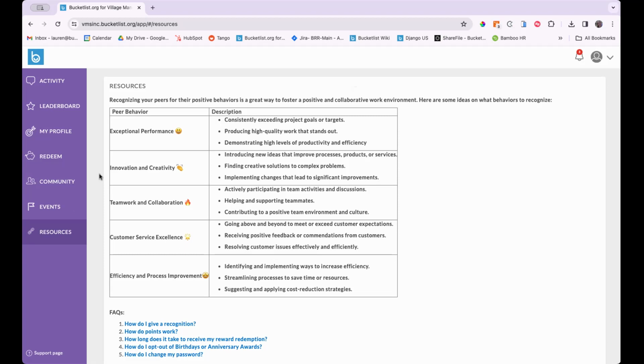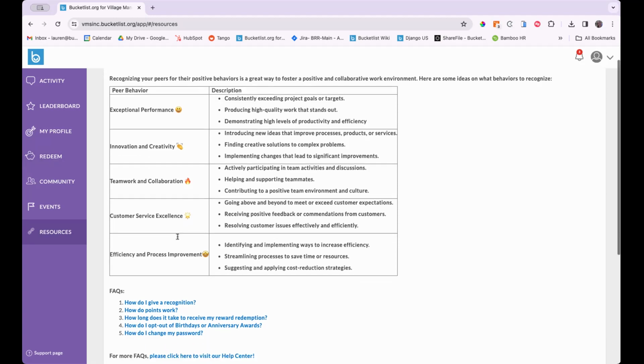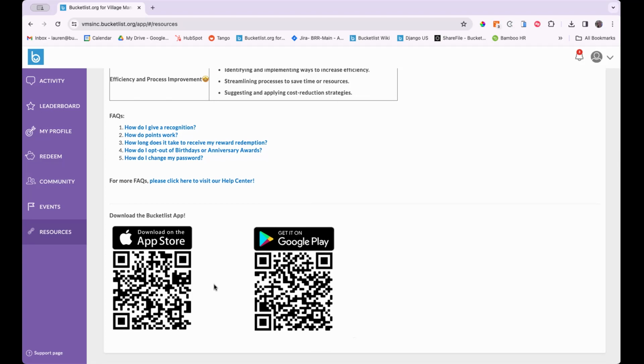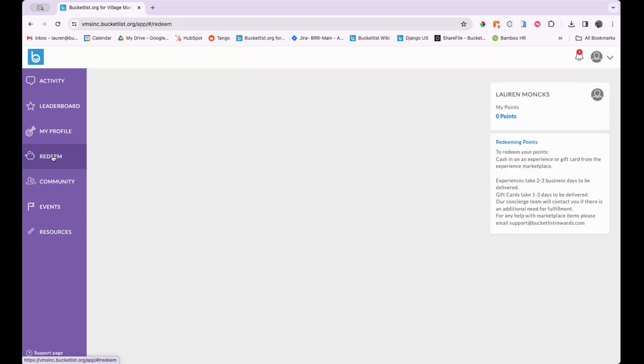So you can come read through these items, and maybe something stands out to you and someone has really exemplified one of these behaviors. You can come in and think of a recognition around that, along with FAQs and of course those app QR codes to download. Now, to finish things off, I'm going to highlight the redeem section.